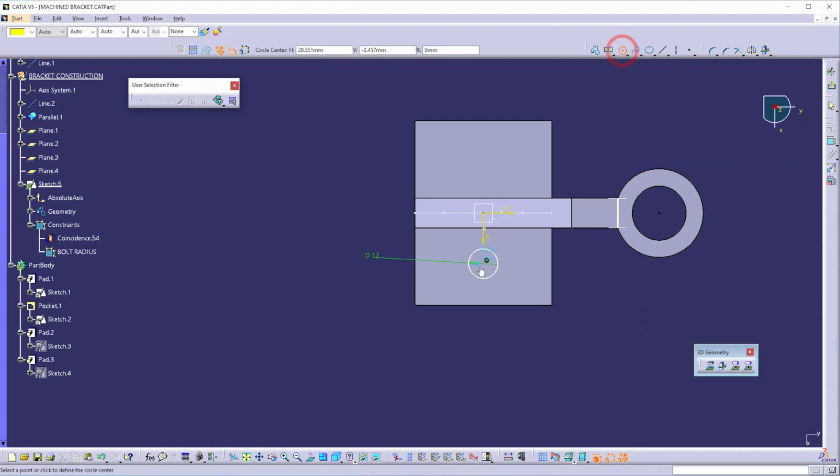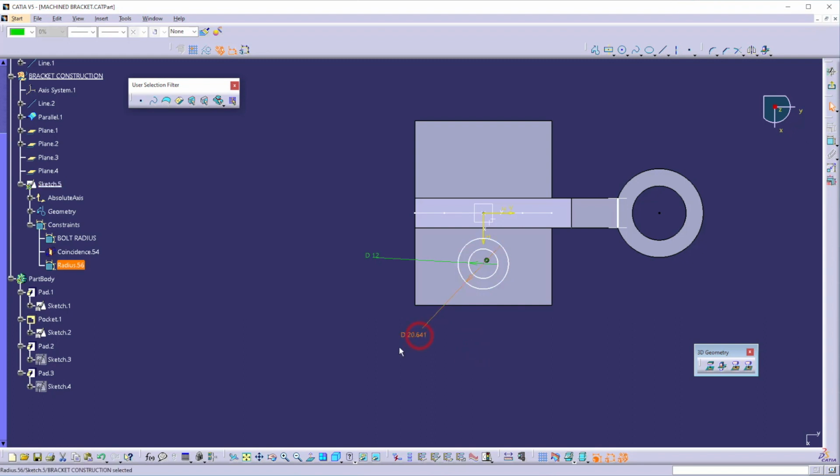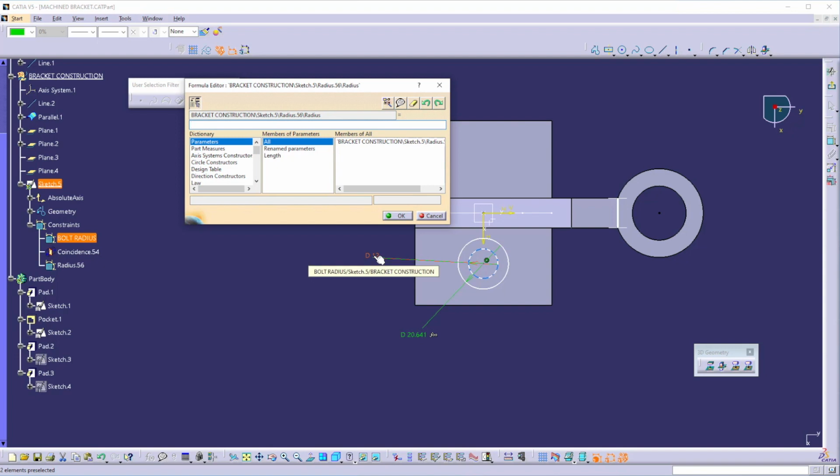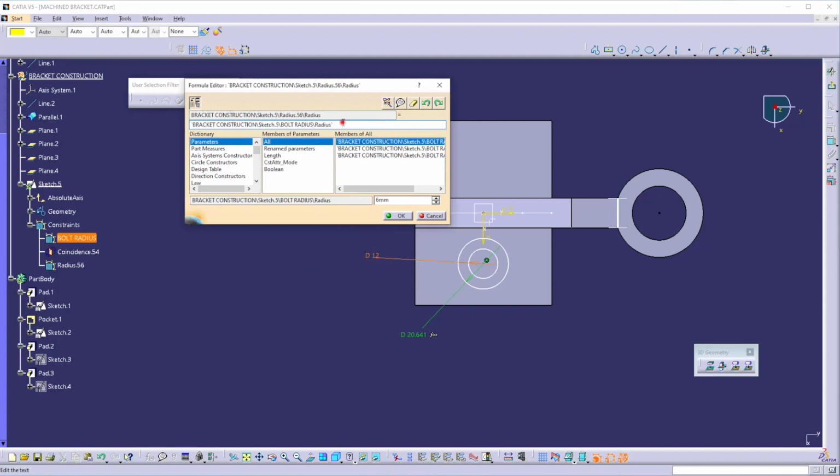Now this bolt needs some flat face for the head. Create one more circle which defines the flat face of the head. This flat face is always 1.5 times the screw diameter. So click on this, click on f of x, then add formula and select this bolt radius into 1.5.